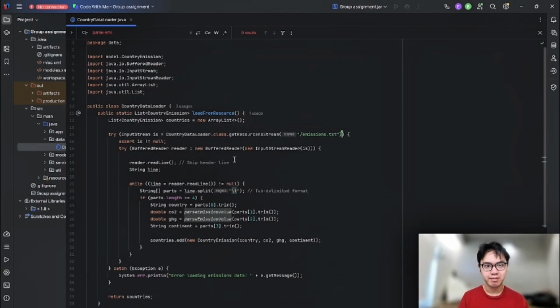Now let's focus on the main method, load from resource. First, there's a code called input stream: input stream equals country data loader dot class dot get resource as stream emission txt. This line opens the file named emission txt, which should be located in the project's resource folder. This file is expected to contain emission data in tab separated format.